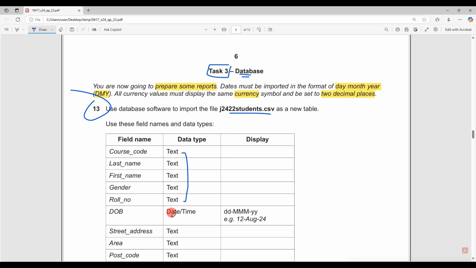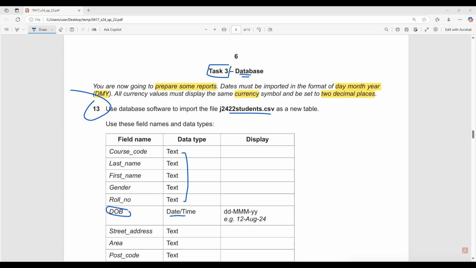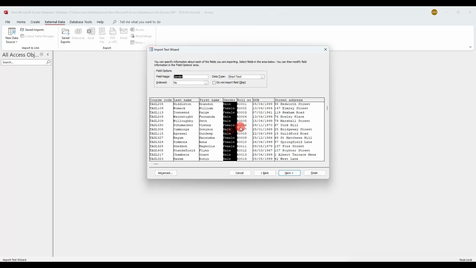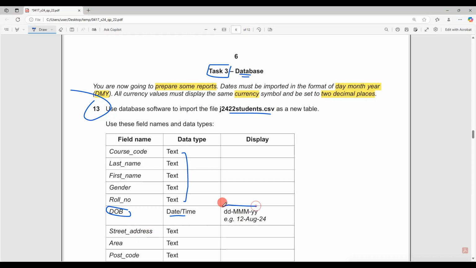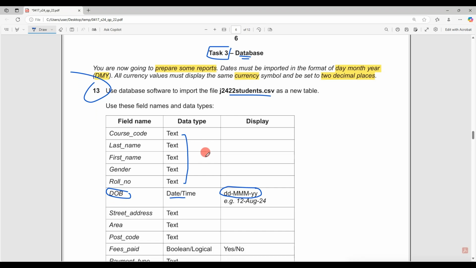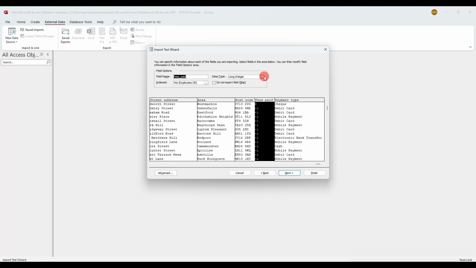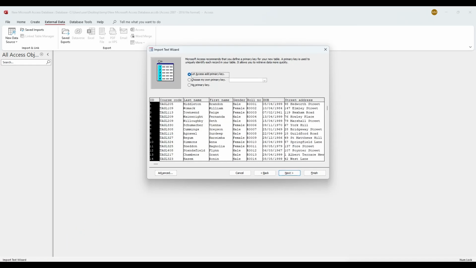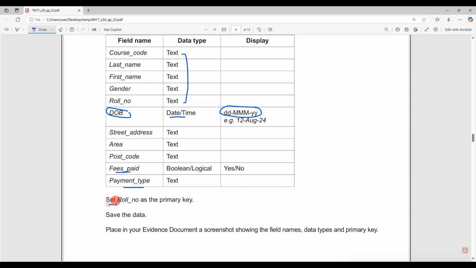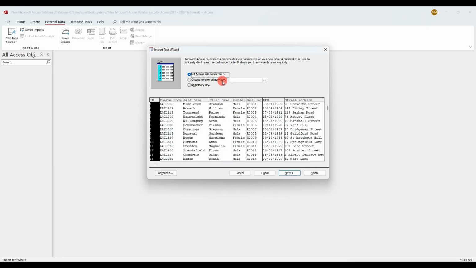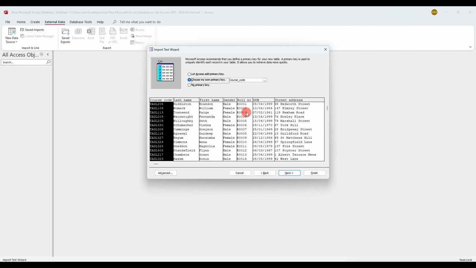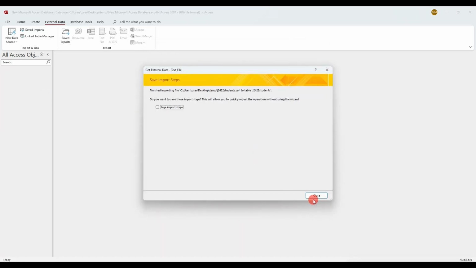All of these are text, date and time for the DOB, text, and this one should be date and time. We're good. And later we're going to set it in this format after we finish importing the table. Again, all text, fees paid should be boolean, and the last one is text. So let's go for fees paid. This one should be yes/no, and the rest text. Next, do we have a primary key? Set the roll number as the primary key. So let's set the roll number. Where is it? As the primary key, and we're done with the table.